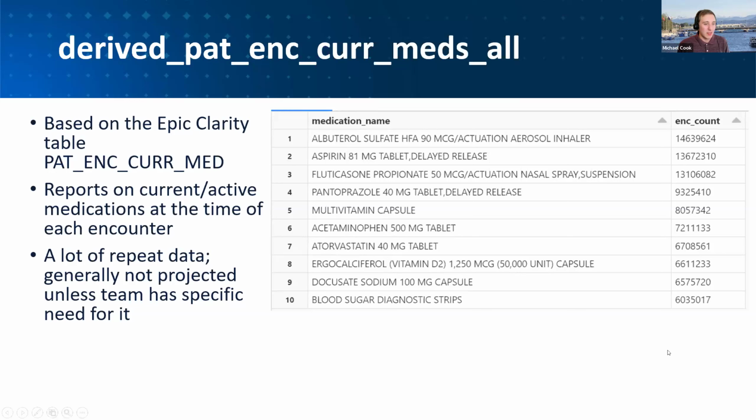It is based on the Epic Clarity table PAT encounter current med, so it's not as processed as some of our other drug tables. This reports on current or active medications at the time of each encounter for each patient. And this leads to a lot of repeat data, because every time the patient comes in for an encounter, whether inpatient or outpatient, they record the medications that patient is on. For example, on the right here, the fifth most common drug reported is a multivitamin capsule. I take a multivitamin every day, and every time I have an encounter, it's going to record that I'm taking a multivitamin.